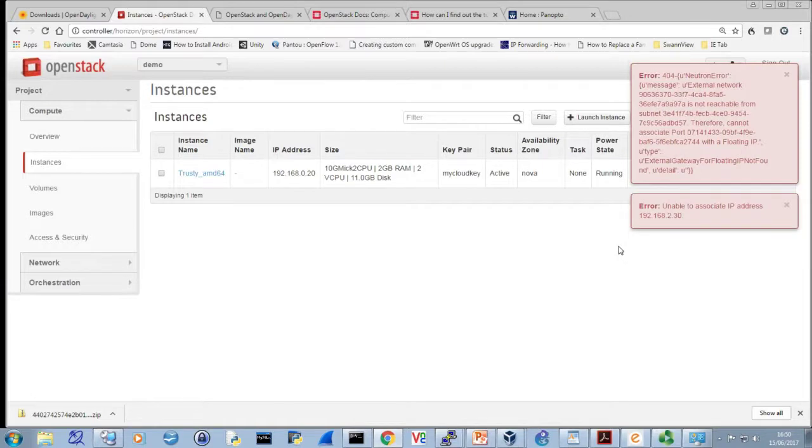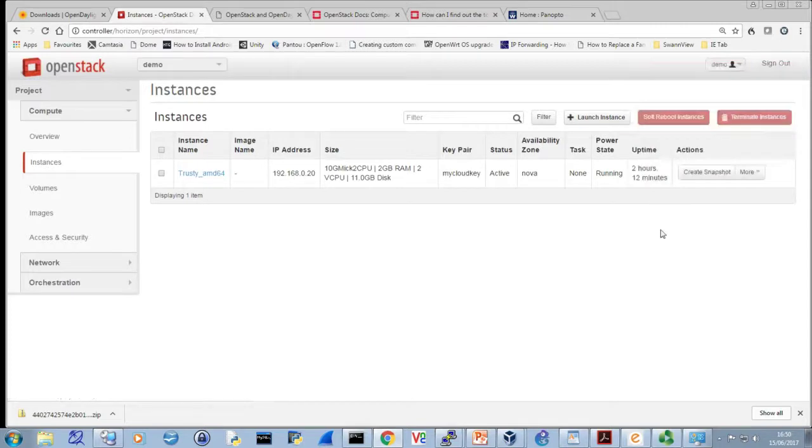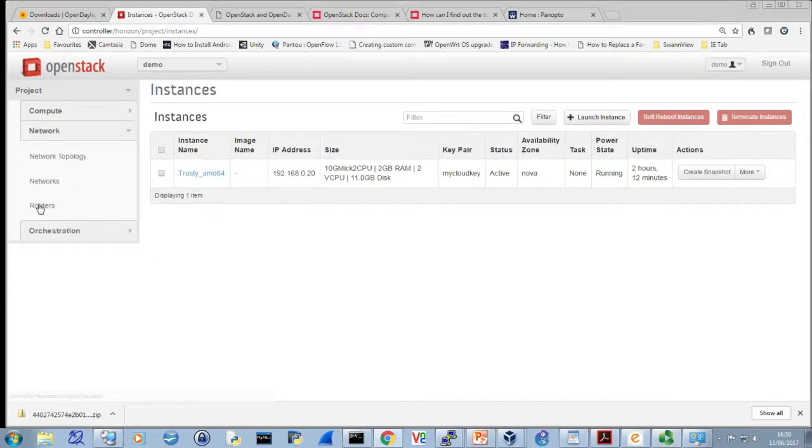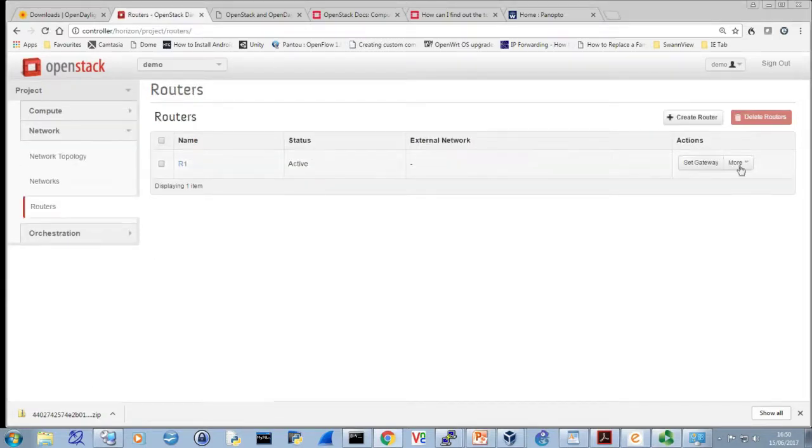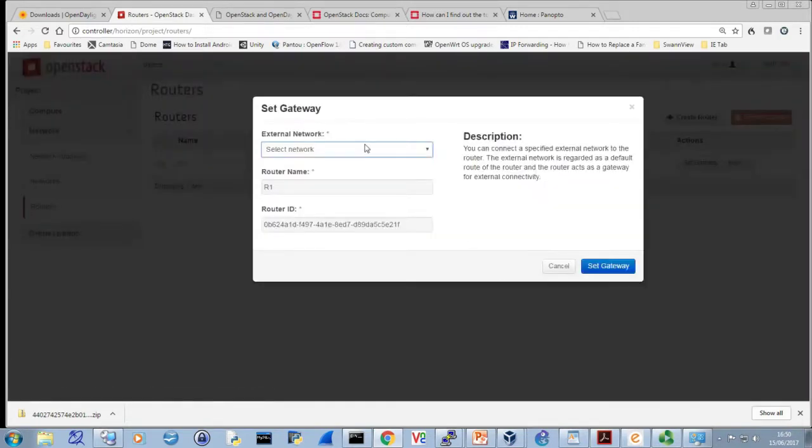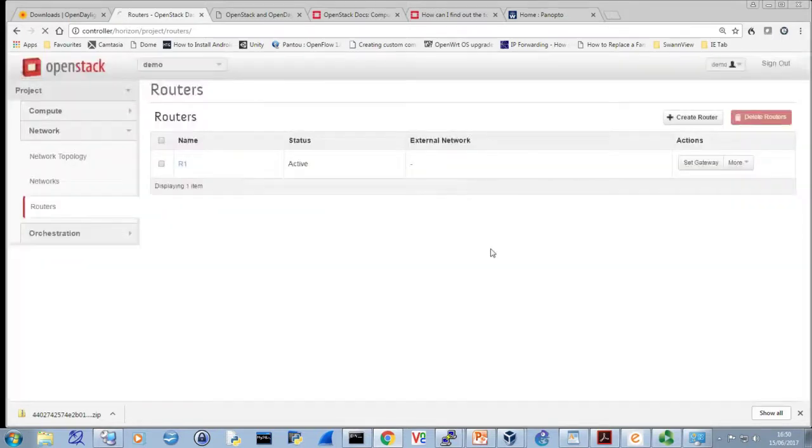Oh, right. Now this is something we've seen a few times, and it's down to the fact that we haven't set the gateway. So we're going to need to do that. So let's go back to the router and see where that is done. So over to network, into routers. There it is, look, we haven't set it as a gateway, so the external network here. So set as gateway. Select your network, and away we go.